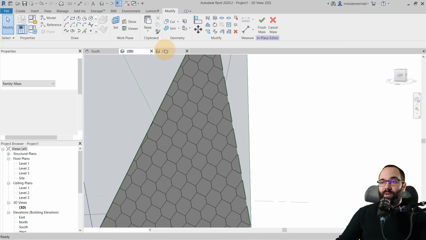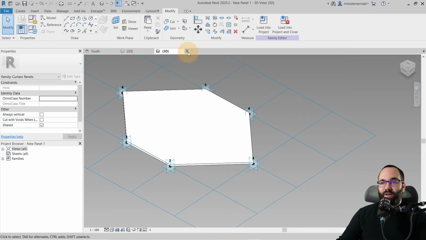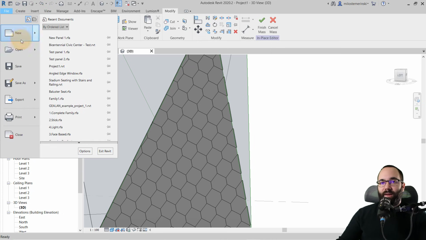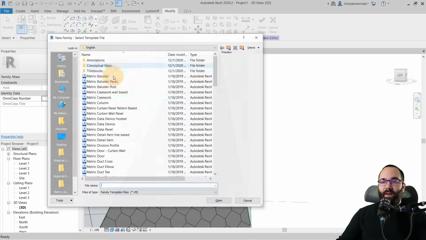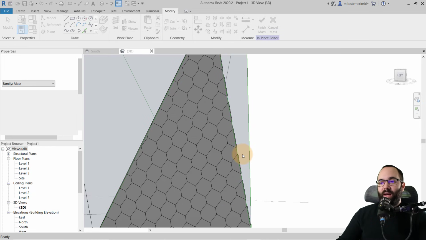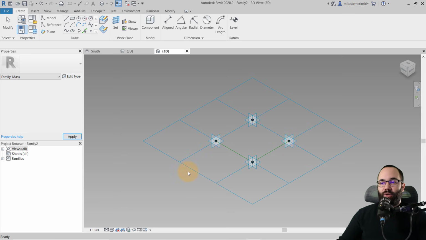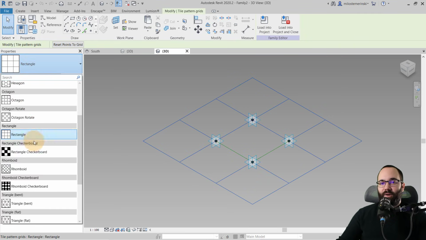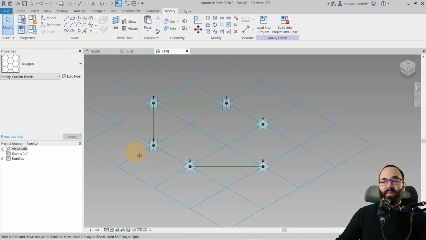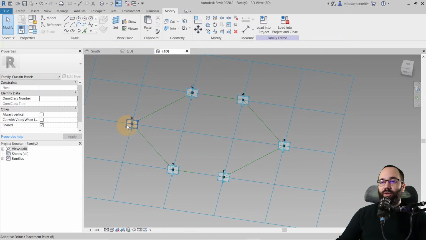So for those, what you want to do here is we can actually get rid of this family. We don't need it anymore. We want to go again to File, New, Family, and then just repeat the same process. So curtain panel pattern based, Open, and then set that to a hexagon pattern here. So just hexagon, okay.